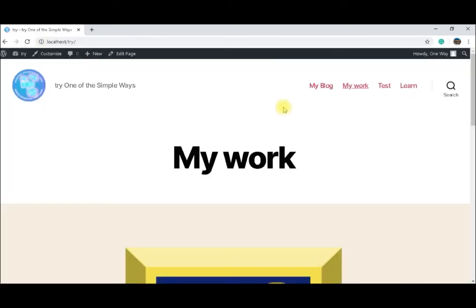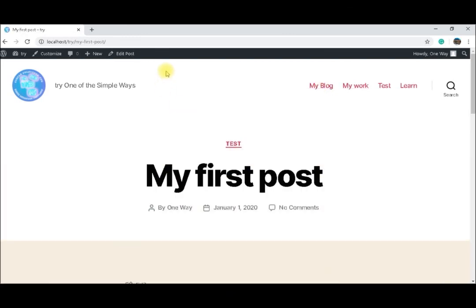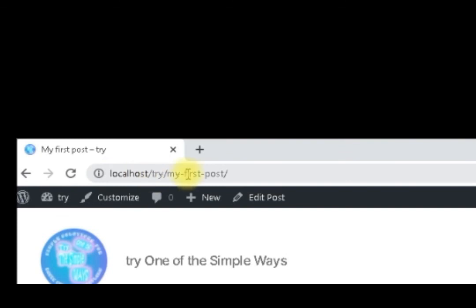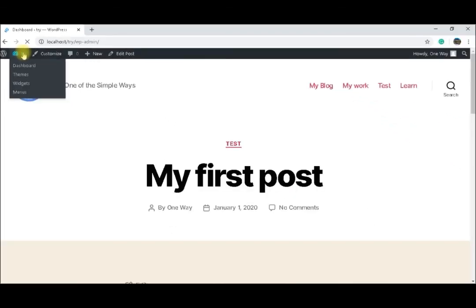And I see my post now, my blog, and I select my first post. You can see now that your URL is your domain, and then my first post. And this form is a slug that is automatically generated by WordPress for your post.